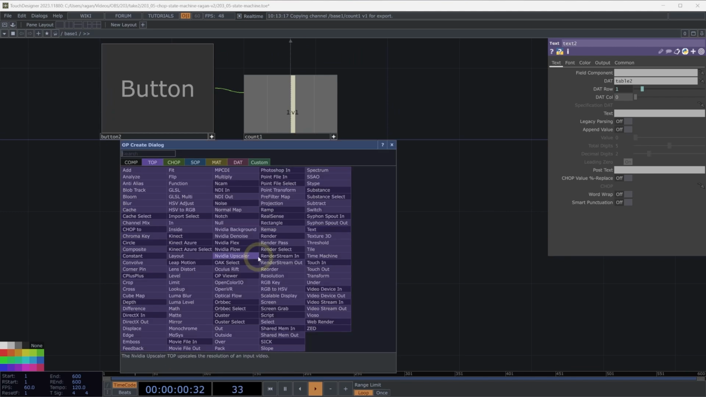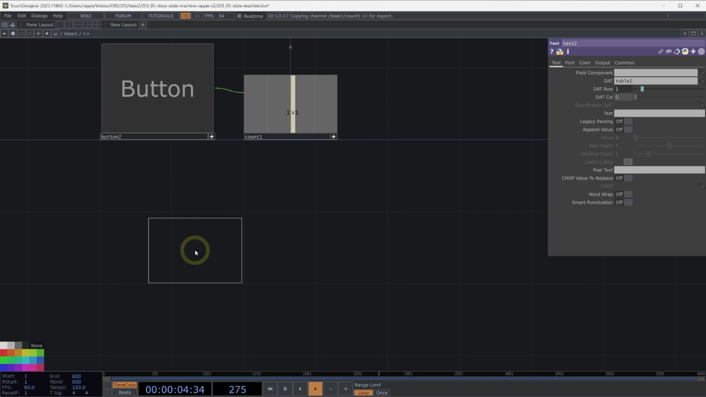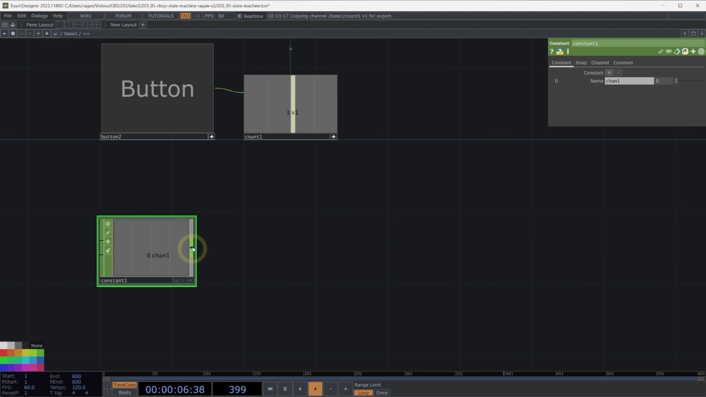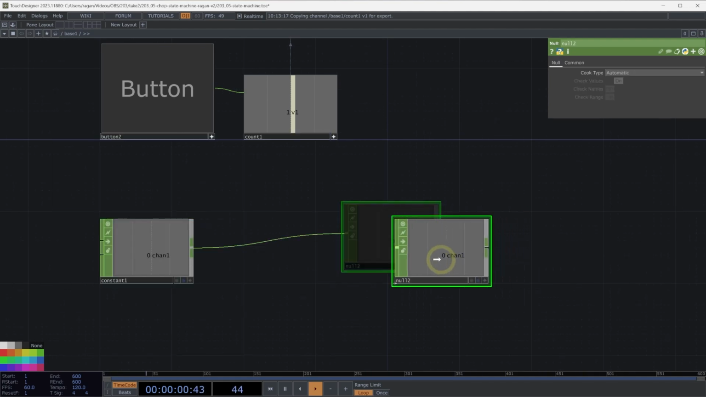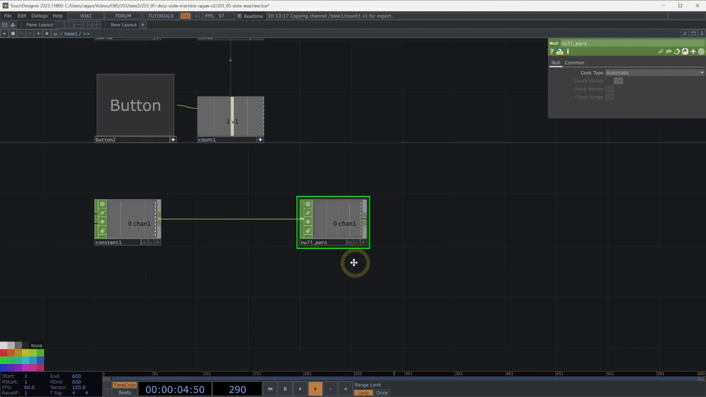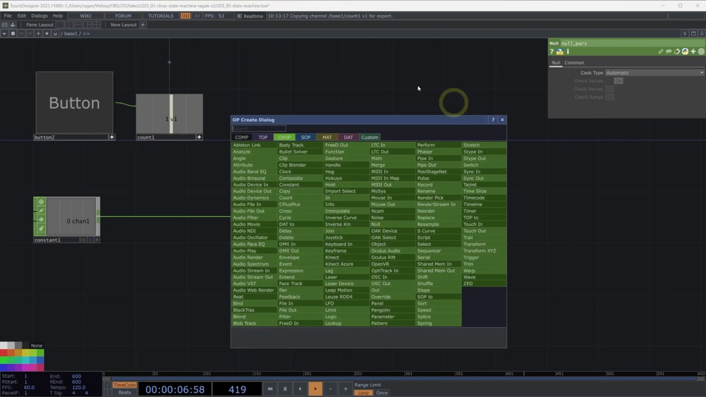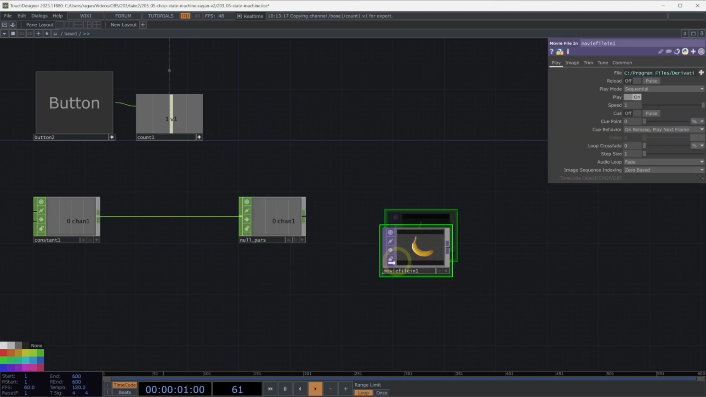But another way that we might think about this would be, say, to add a constant chop here into our network. And let's set up a few other things. Let's connect this to a null chop. And while we're at it, let's call this null bars. Now, we need a few other things in our network, so we might, for example, add here a movie file in. This is a simple way for us to get started.